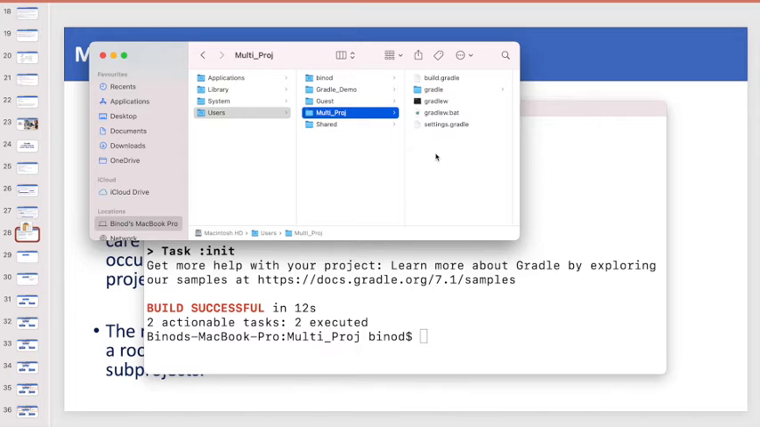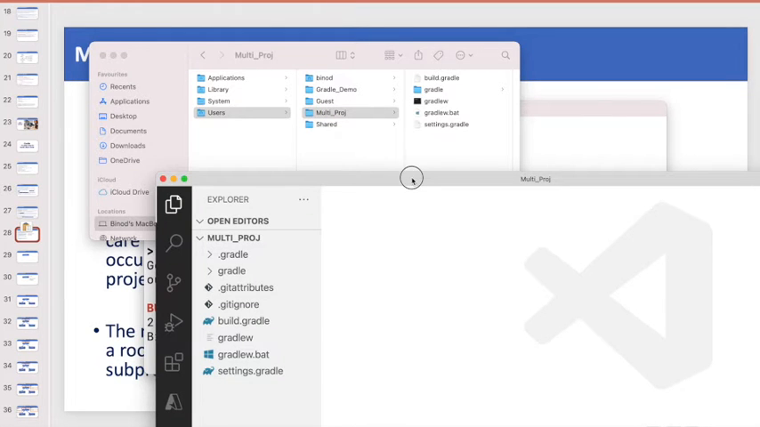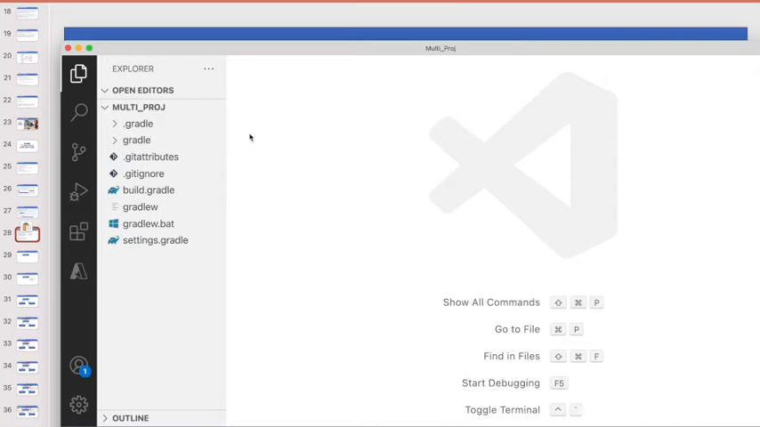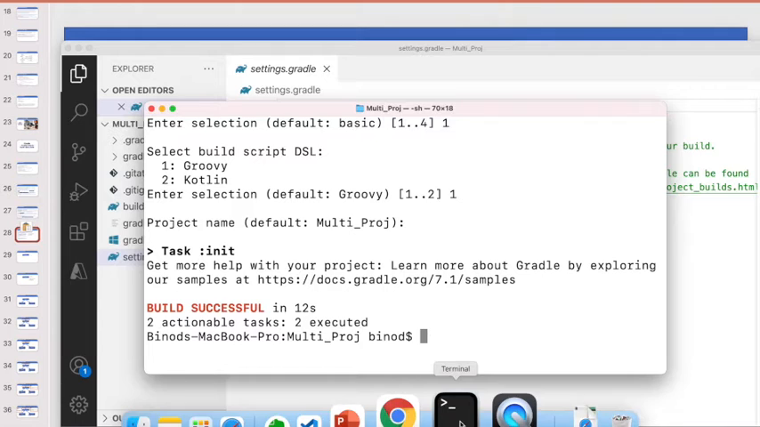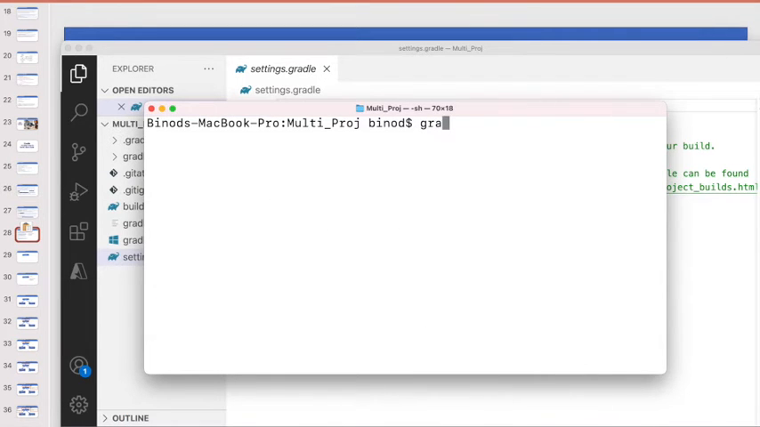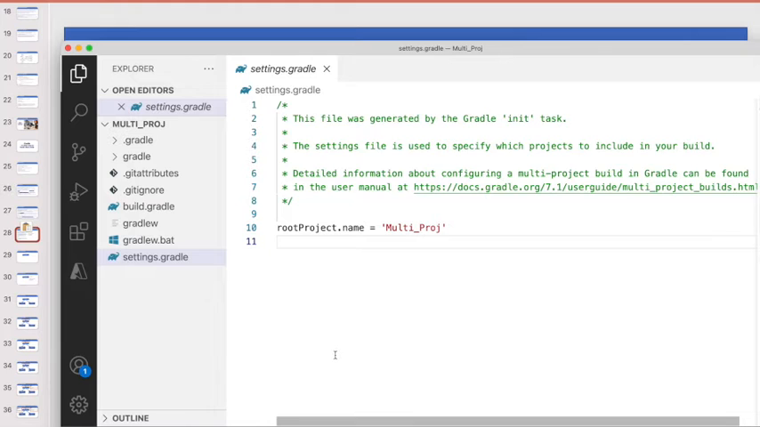Now if you see here, many things have been created, right? settings.gradle, build.gradle, and so on. Let me open it in an IDE; you can use any one, you can use TextPad, anything. I'm using the same folder. First go to settings.gradle. Right now, to see how many projects there are, you can use this command: gradle projects. It will show we have only one root project, and there is no sub project, you can see here.